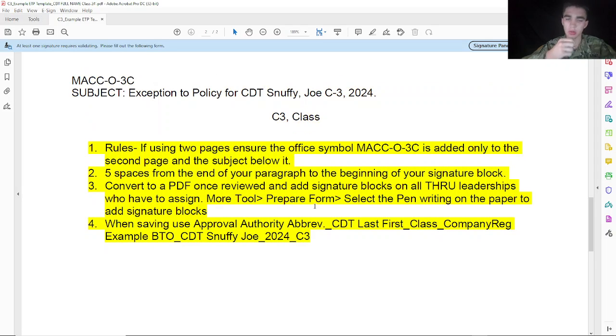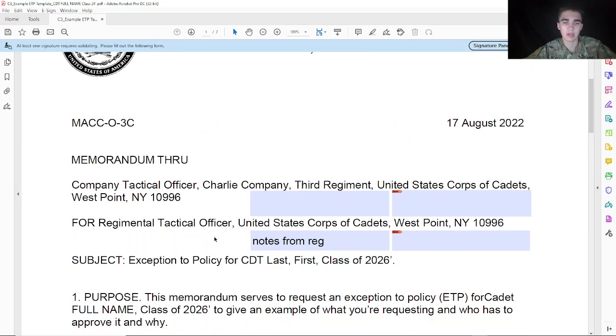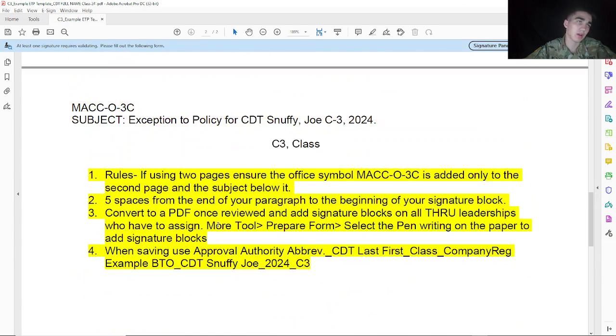Now, I was talking earlier about how you should save it, like what the name should be. That's in the rules as well, that is in the Word document. You want to make sure you have the approval authority, so that's, in this case, the higher approval authority. In this case, it's going to be the RTO, Regimental Tactical Officer. Sometimes you may need to write an ETP to the BTO. But in this case, it would be RTO _ cadet, last name, first name, _ class year, and then your company.